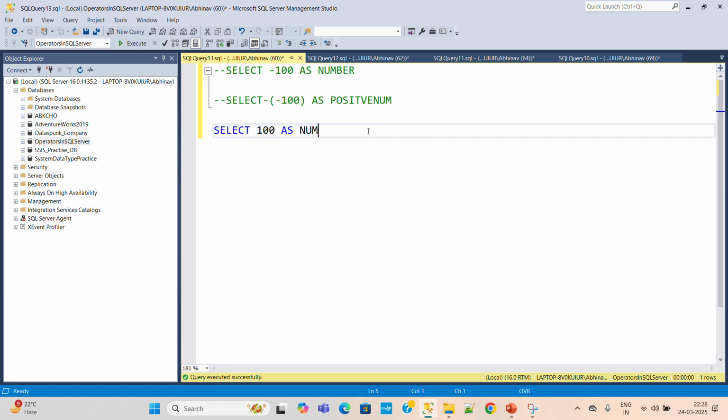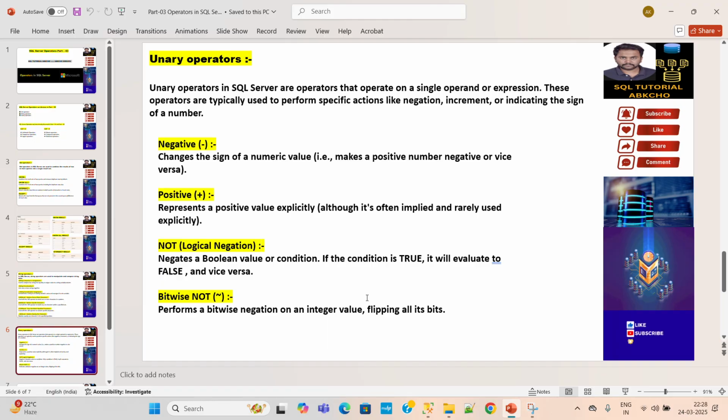Now the other two are very important, and need to be understood very closely. So what is not? Then we have not, logical negation. It negates a boolean value or condition. If the condition is true, it will evaluate to false and vice versa. So what will not do? If a condition is true, then it will return false, and if a condition is false, then it will return true. Okay. So now we will check.